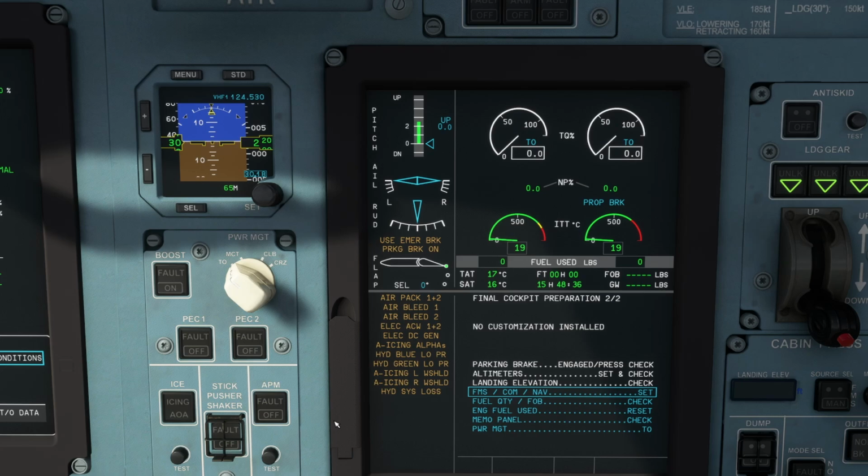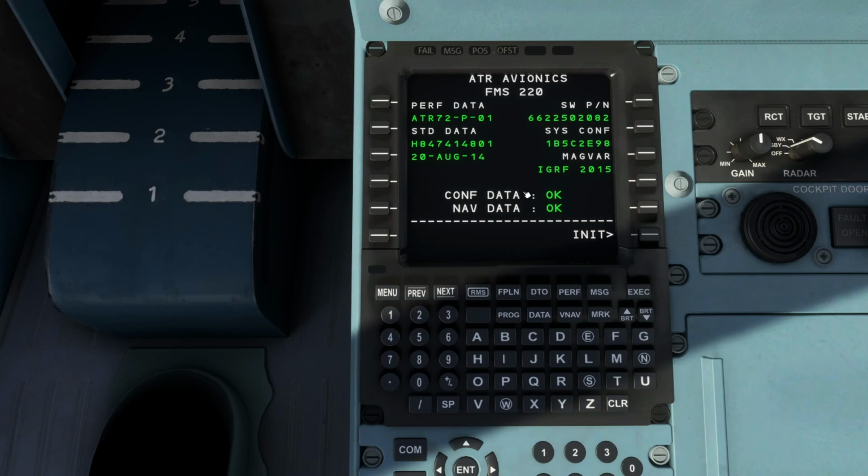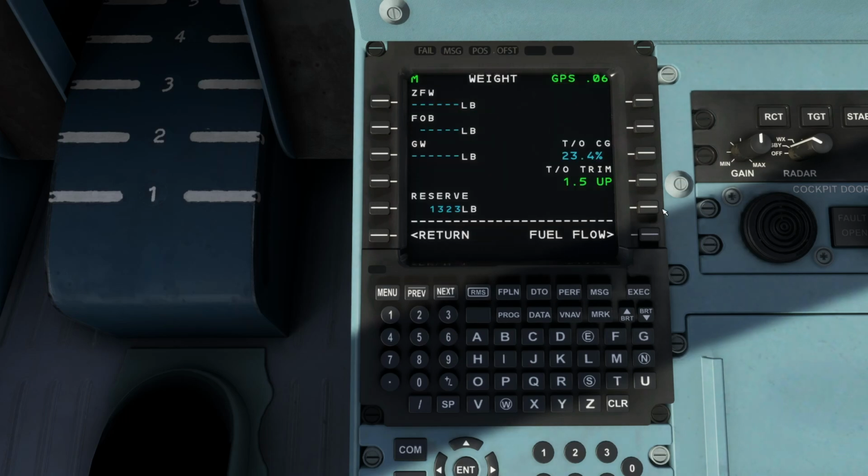So let's go ahead and get down there and plug in our flight plan. We're going to go to FMS. Make sure our configuration and nav data both stayed okay. Go to initialization. We're going to start with our weight, and this is where we will enter the information that I was talking about earlier.